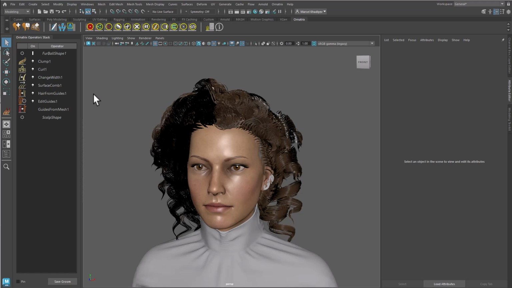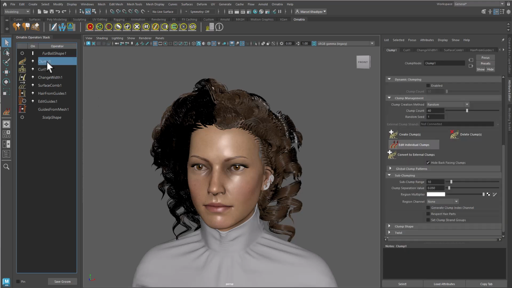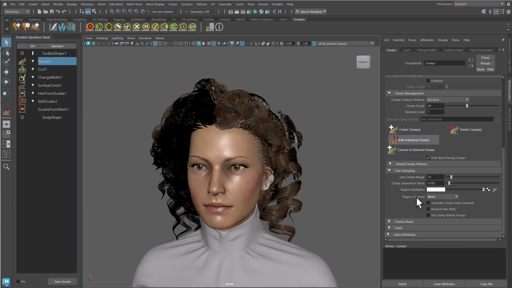Open a scene containing some pre-clumped hair. Select the clump operator and, in the sub-clumping section, turn on the Set Clump Strand Groups option. This will set the hair's strand groups based on which clump they belong to.